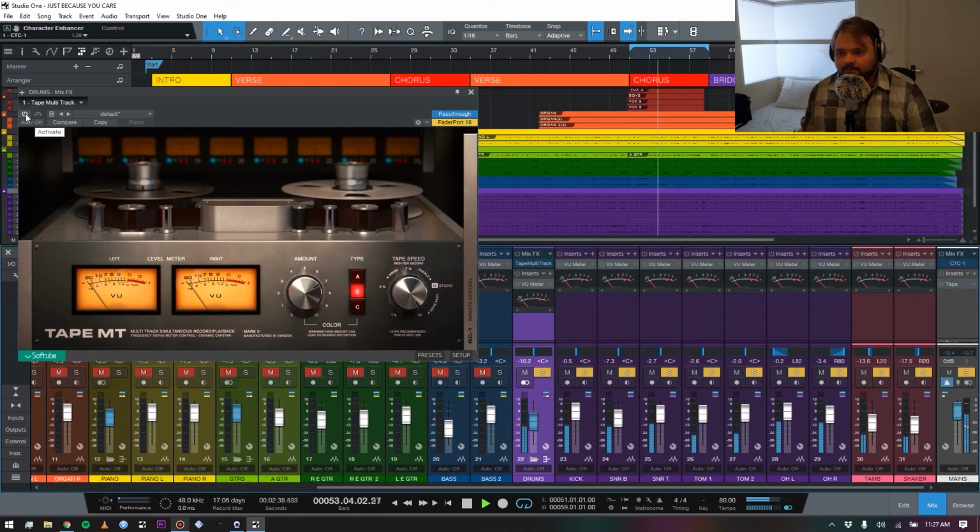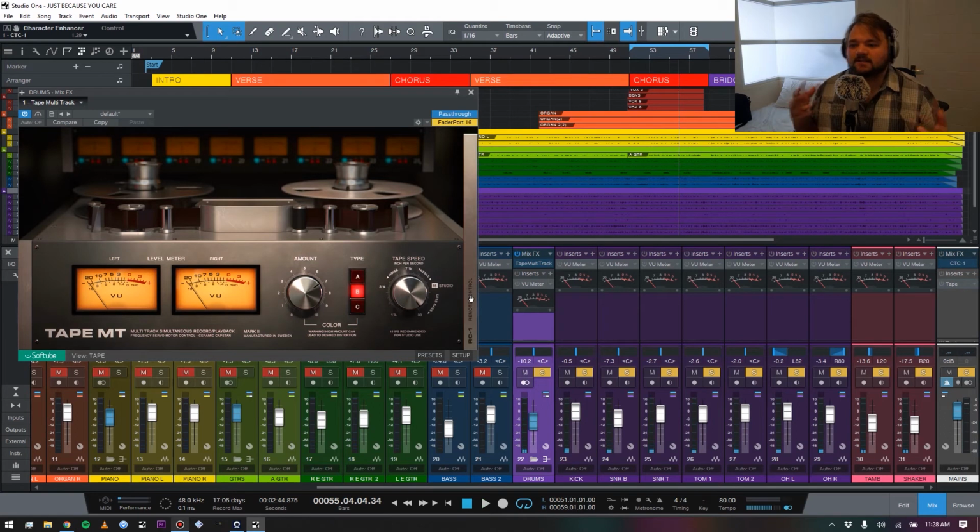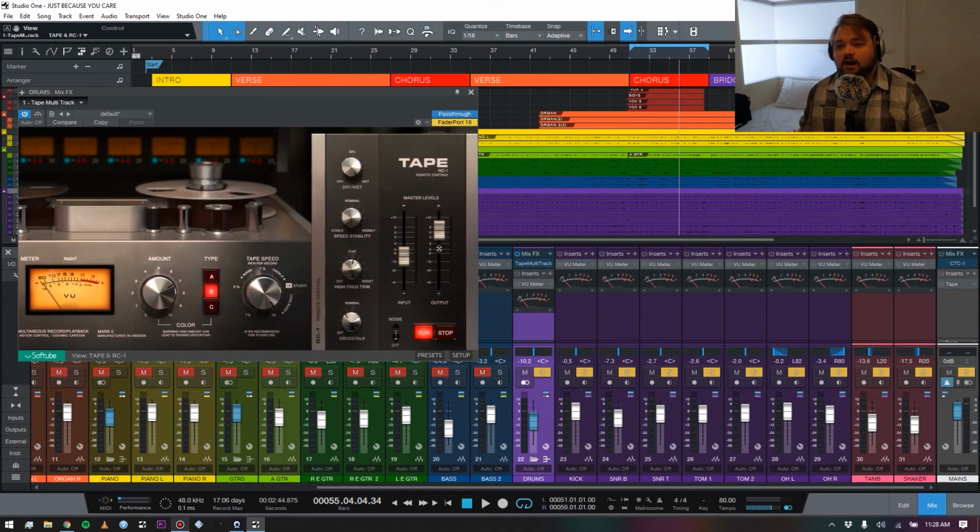And here it is with. Now, it's very subtle. But this whole approach that we're doing is not, when you listen to the individual parts, it's not a huge change. The change comes when you stack everything together. Now, we can use this tape plugin to do some crazy stuff.